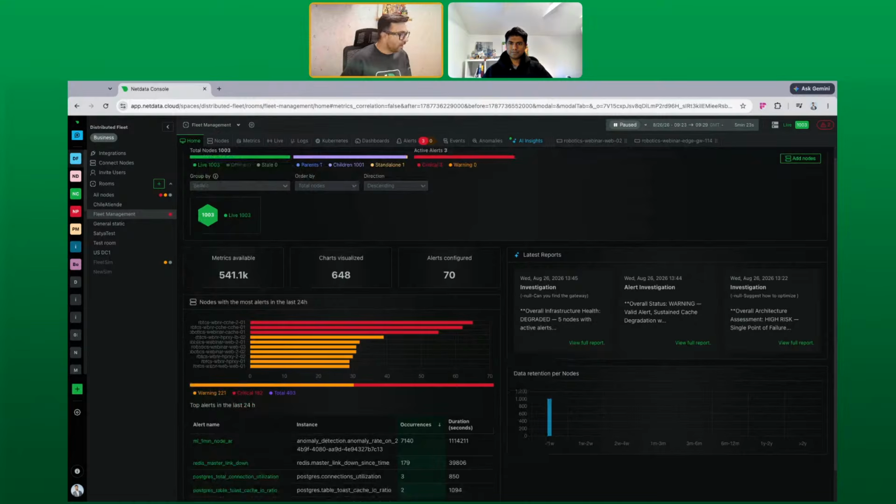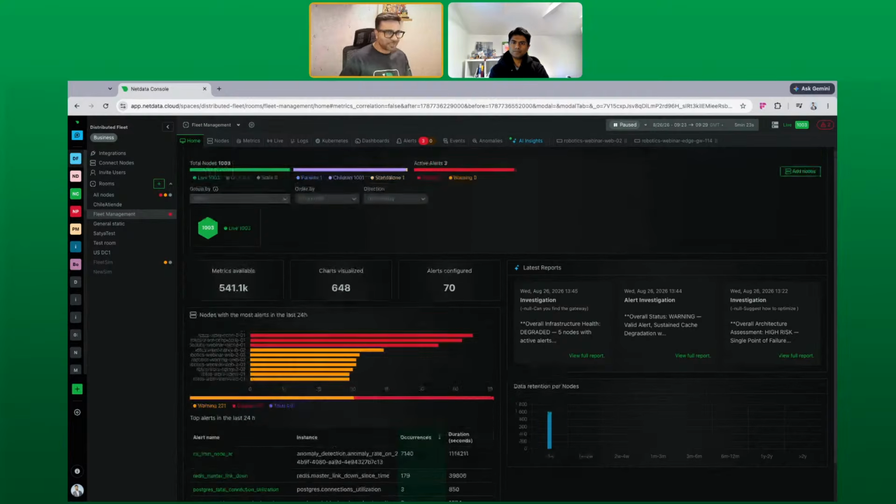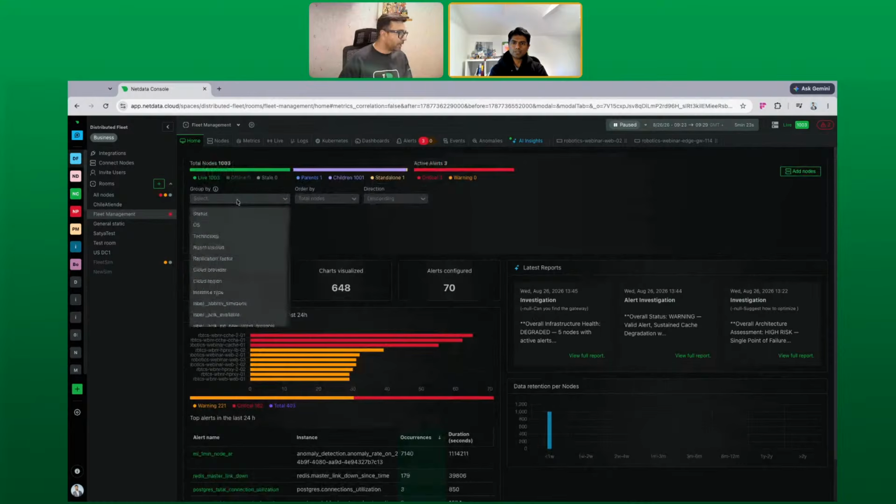A bunch of charts that are automatically visualized, so you don't need to put together your dashboards. Netdata does that for you, and also a whole set of alerts that are pre-configured. Now this is just the summary screen, but what you have is the ability to group the nodes. And you can also see here that there's 1,000 children and one parent. So in this simulation, we just have one Netdata parent that all the children are connected to.